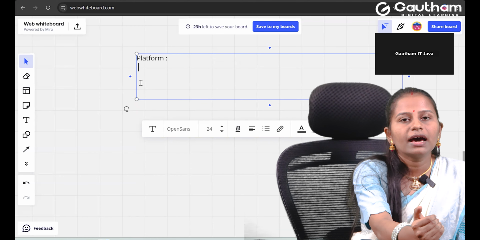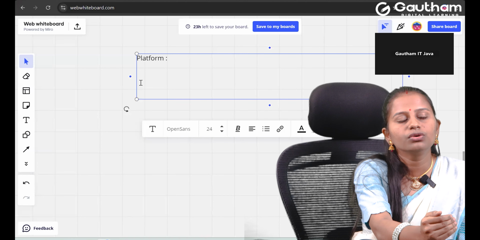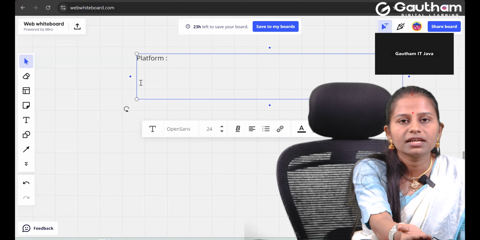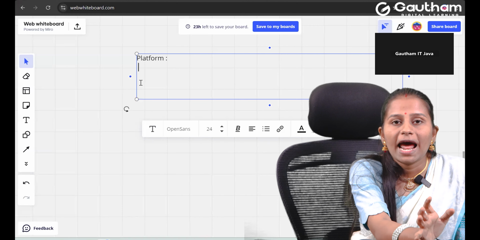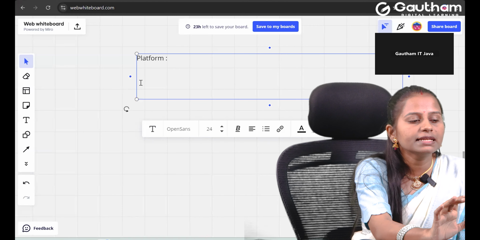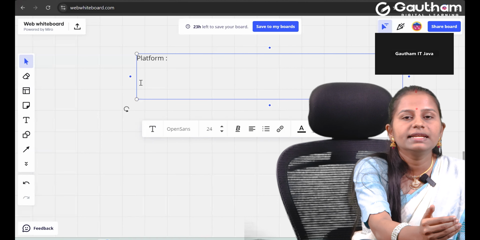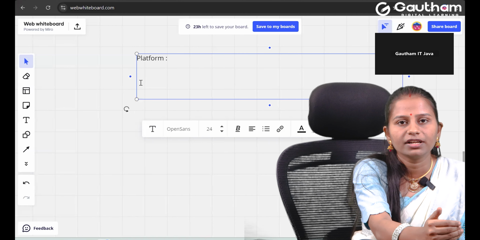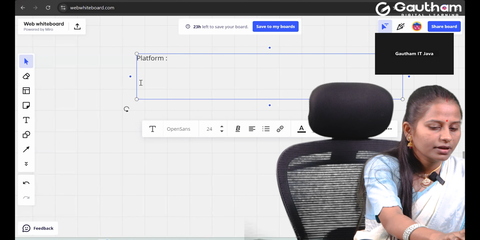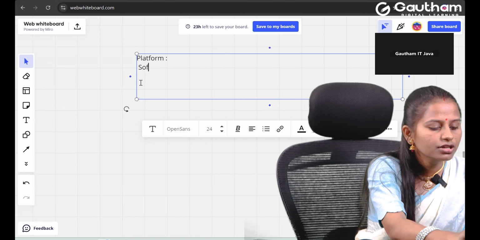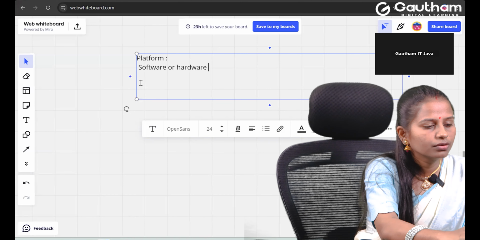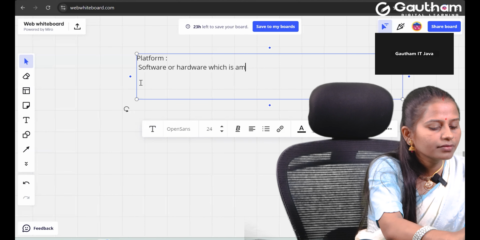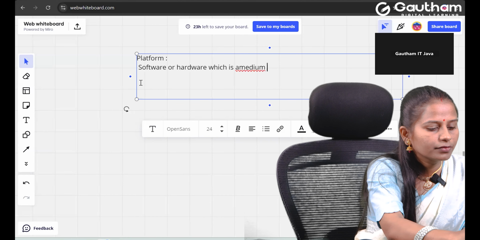A platform is nothing but a simple hardware or software, which is like a medium. In today's class, you and I are connecting through the internet, and Gautam Digital Learning is our platform to connect with each other. In the same way, Java has a platform and C also has a platform, providing us a software to connect.